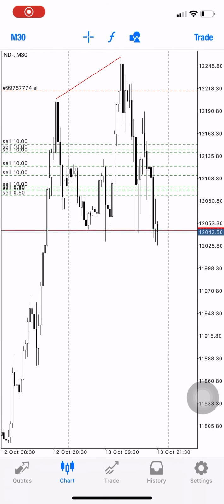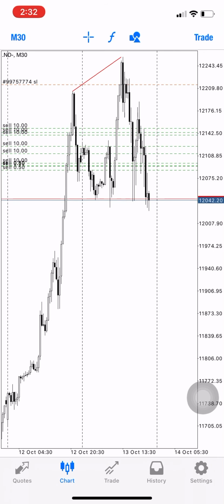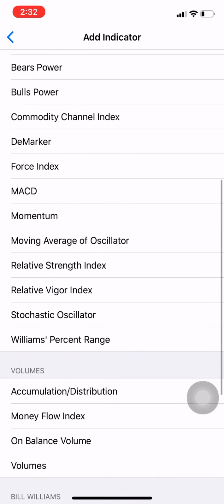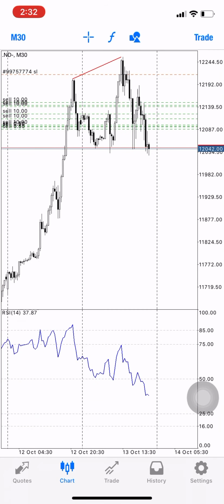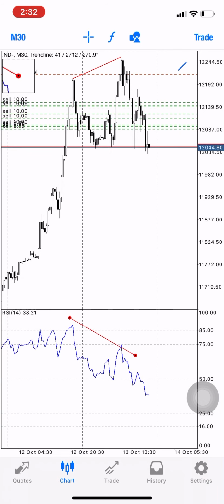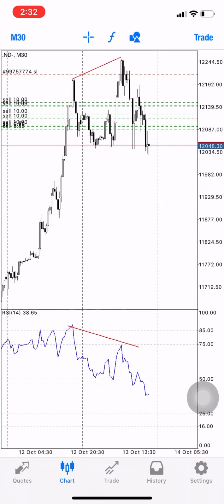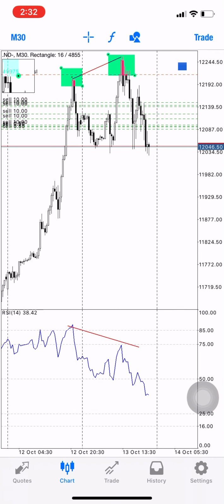Yo guys, so like I showed you just now, this trade is just an example here. Let's go back and add RSI. So we see RSI divergence here, and then we see a double top, first top, second top.